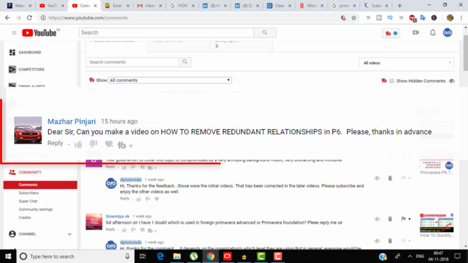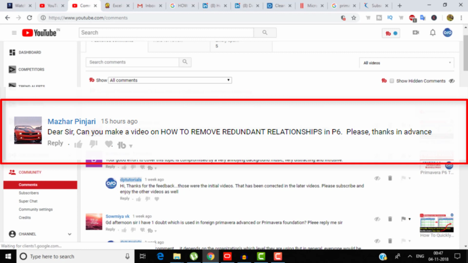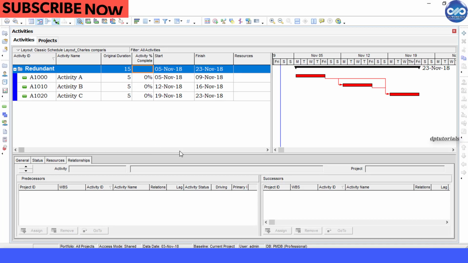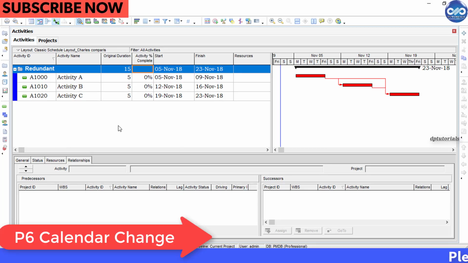One of our subscribers has asked me to explain how to remove redundant relationships in a Primavera P6 schedule. So today, in this tutorial, I'm going to explain this in detail.